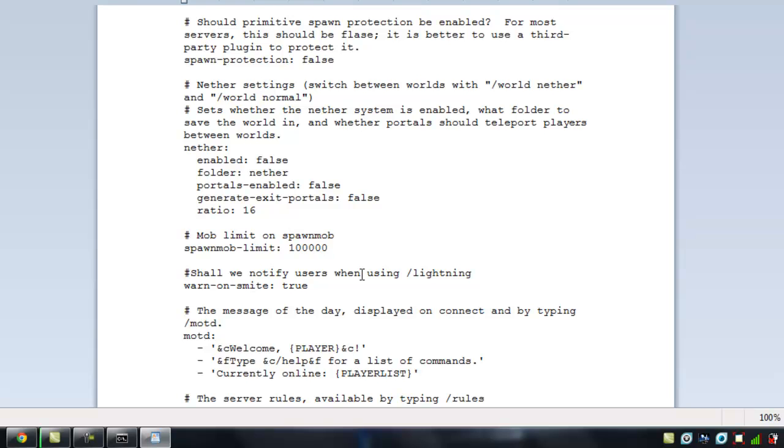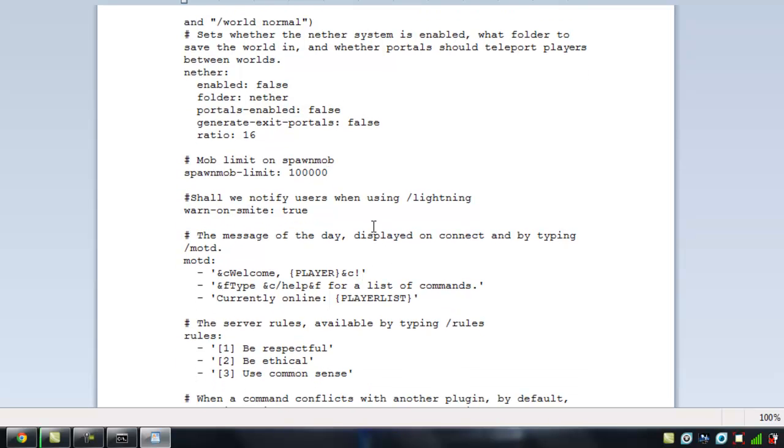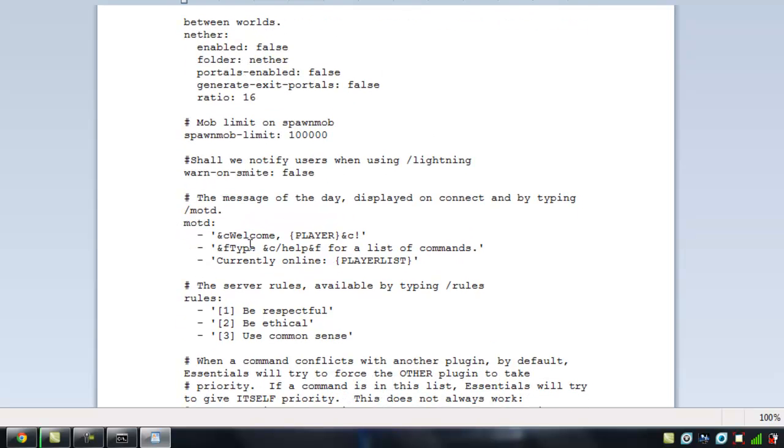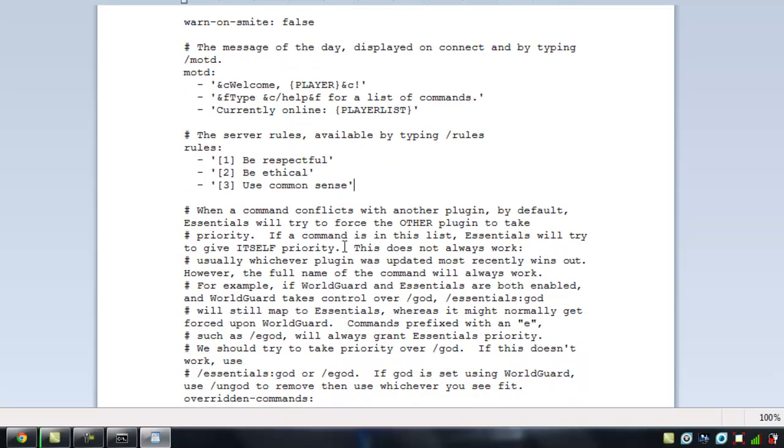I set it to about 1,000 just in case I want to grief someone's house when they're being annoying, but it's up to you. The smite command is striking people in lightning. If you want to take them by surprise, set it to false. The message of the day, welcome the player name. Type help for list of commands, carry on online. I leave them the same usually because they're quite good ones. The server rules, you can change these to whatever you want.